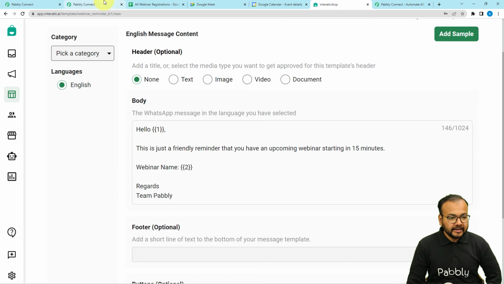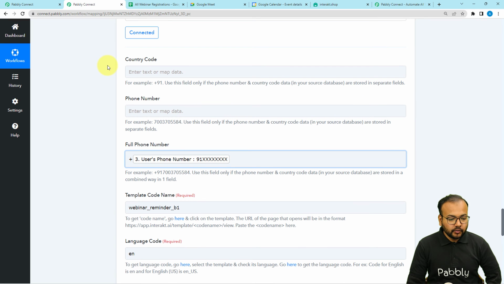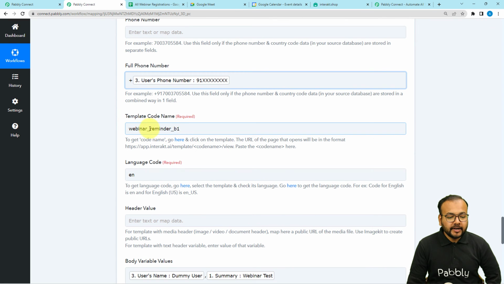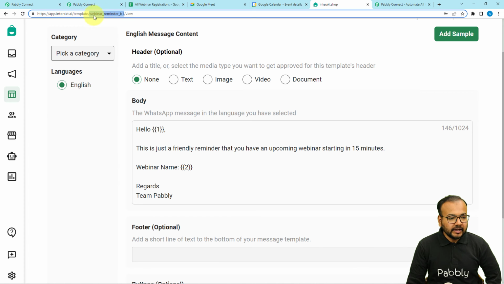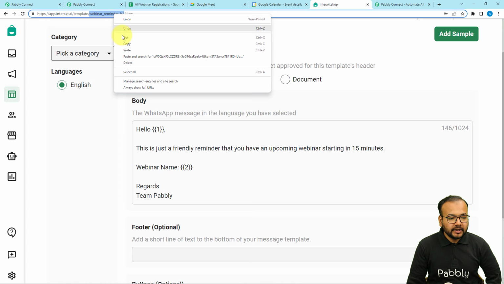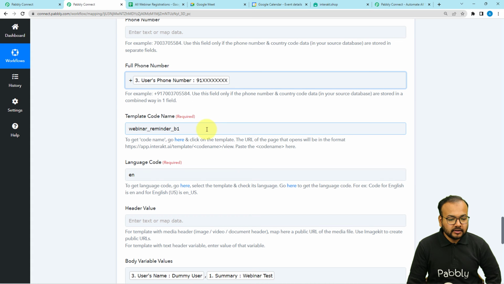Okay. So for that, guys, you first have to put this template code name here. And you will get the template code name when you open your template. You will find the template code name here in the top search bar. Here in the link, after this template slash and before this slash view, this is the template code name. You just have to copy this and paste it here like this.